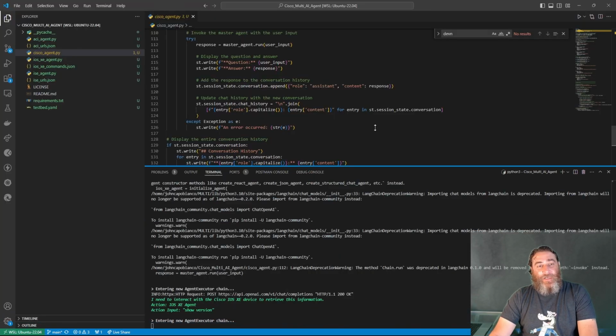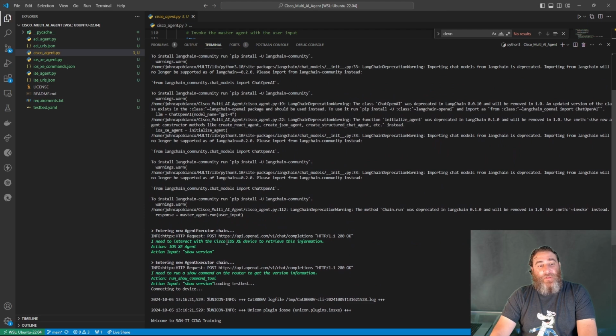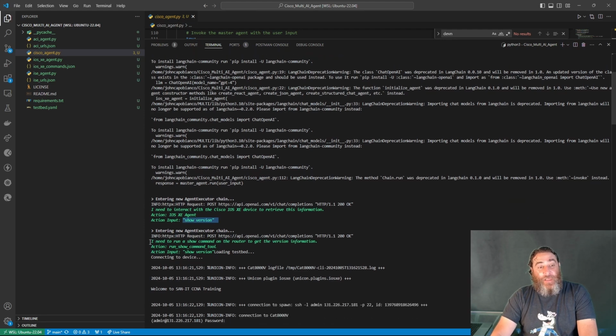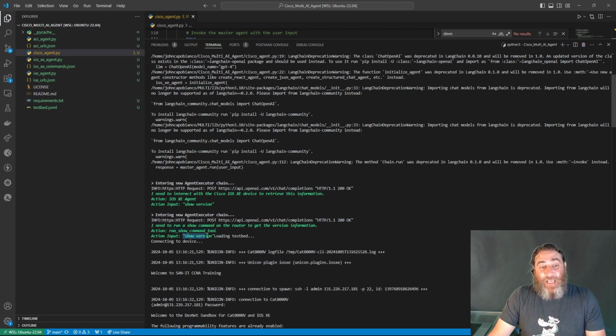Now, we are actually going to see the reasoning happen. So the very first parent agent says I need to interact with the iOS XE device to retrieve this information. So we're going to call as an action the iOS XE agent, passing it show version. So the sub-agent says I need to run a show command to the router to get the version information. It picks the show run command tool, which takes in the action input of show version.